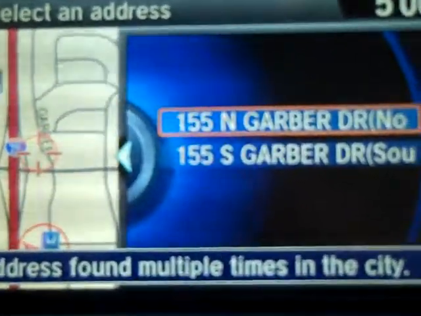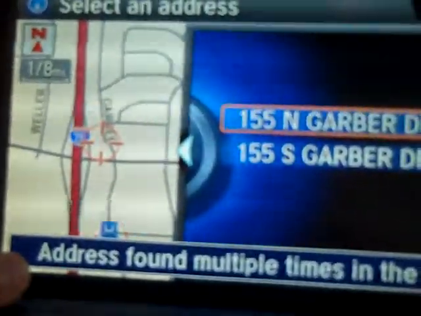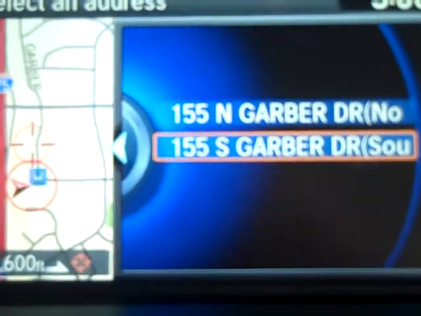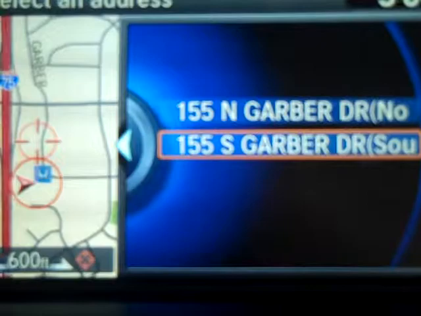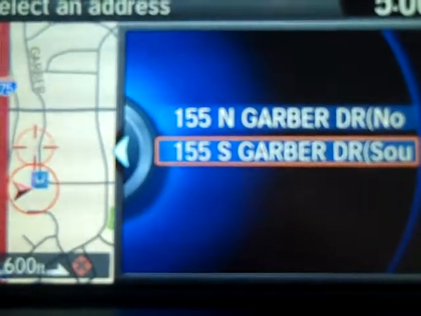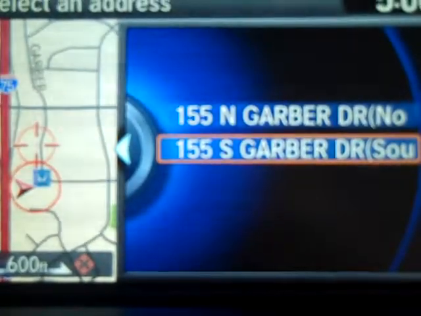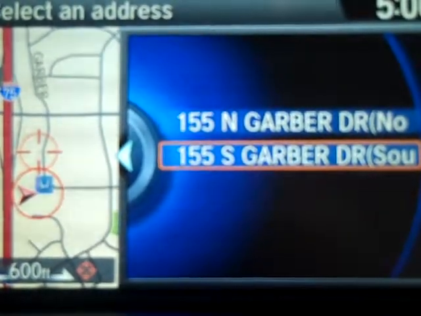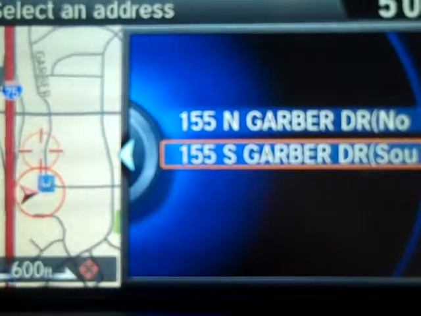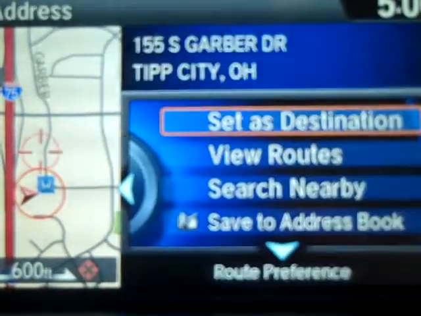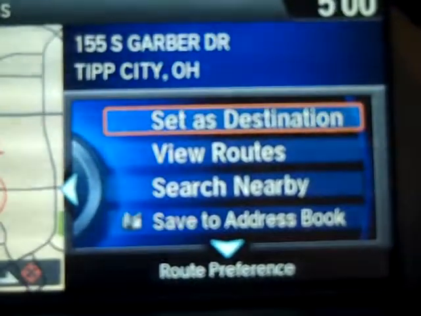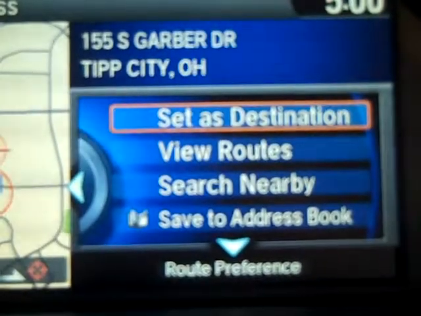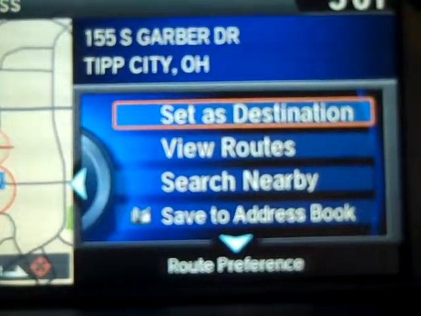Now, you can see there are multiple addresses found in here. It shows me a 155 North and a 155 South. Both of these are in Tipp City. So 155 South Garber is going to be us. But if there had been more Garber streets in the state of Ohio, it would have shown me every city that there was a 155 Garber Drive in. So in this one, this is a real easy example. So we choose 155 South Garber Drive, and from here we can go ahead and set that as our destination if we wish. So that's going to be defining an address by the actual address.